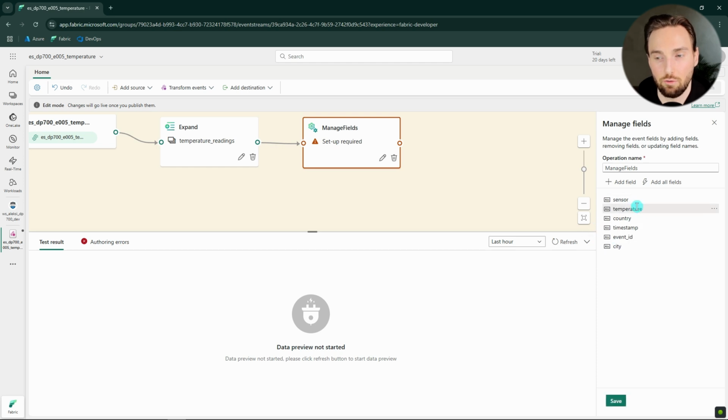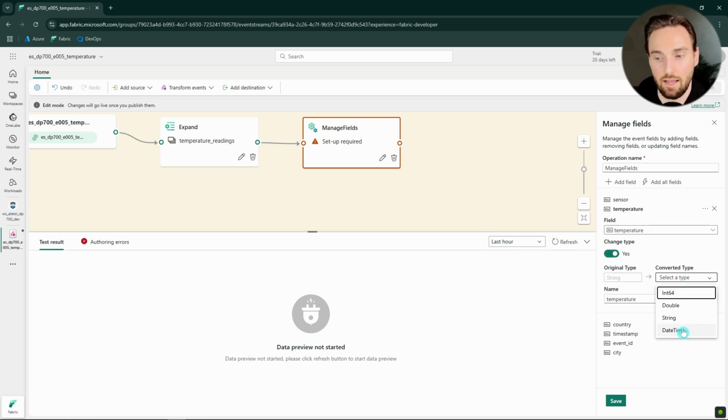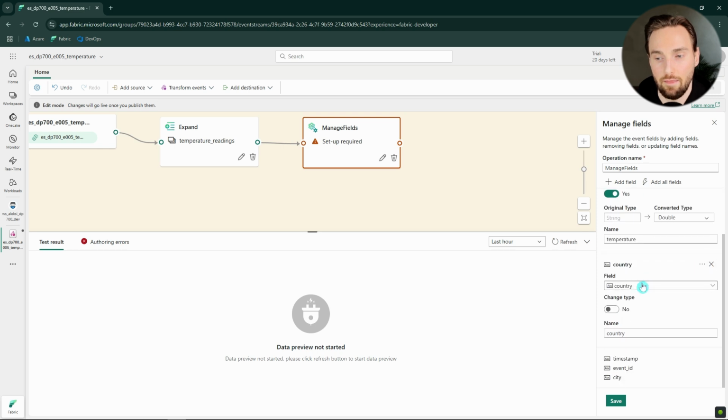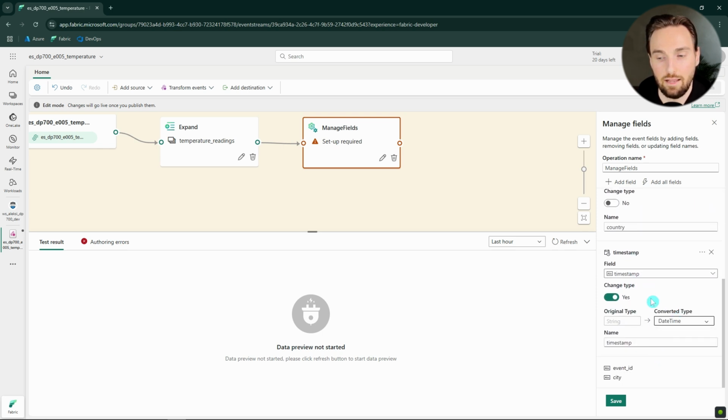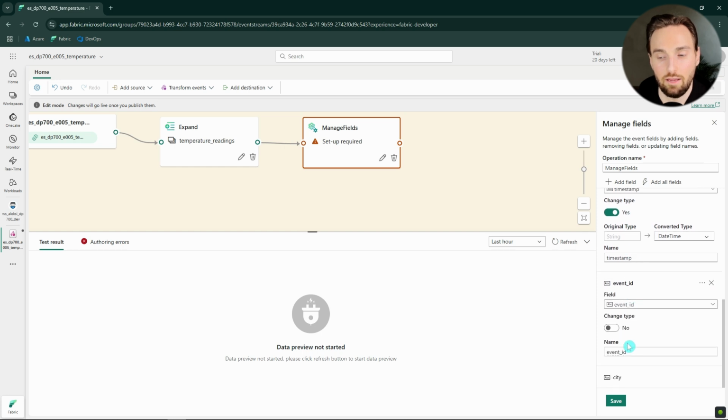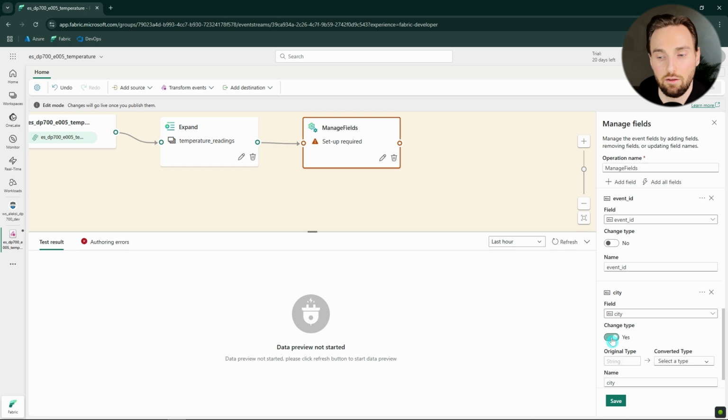And I also want to do some light data transformation for these columns. For example, I want to change the temperature data type and have that as double, since that is actually a kind of a float value and it is not a string value. So that's probably better that way. And then I want to transform the timestamp from string to date time value. And then for the event ID and city, maybe we can also use a function for this city and actually have that as uppercase.